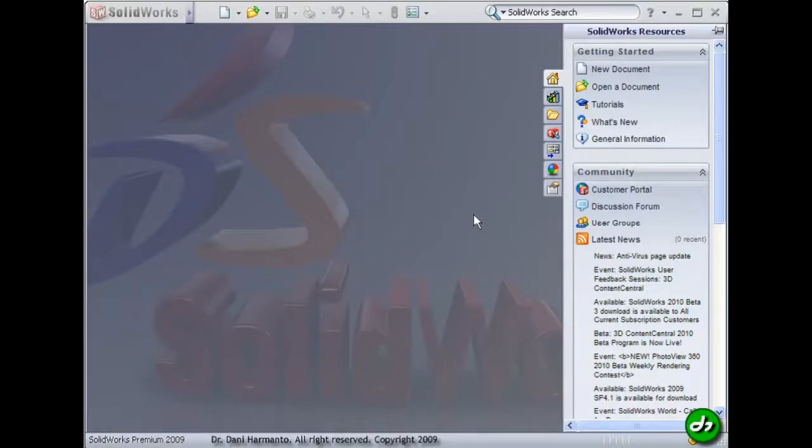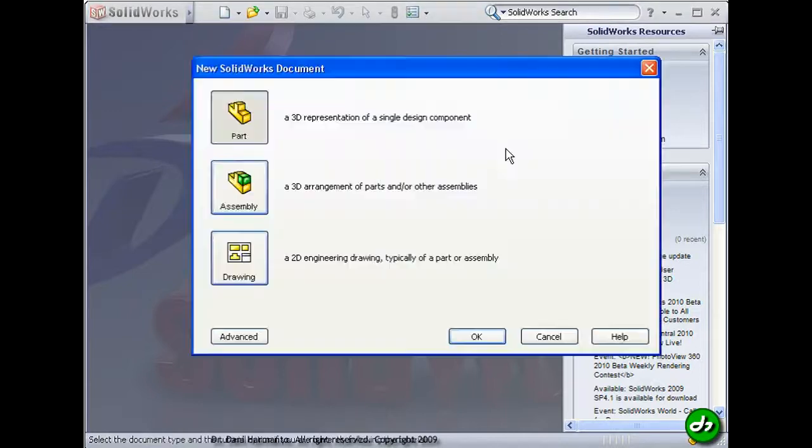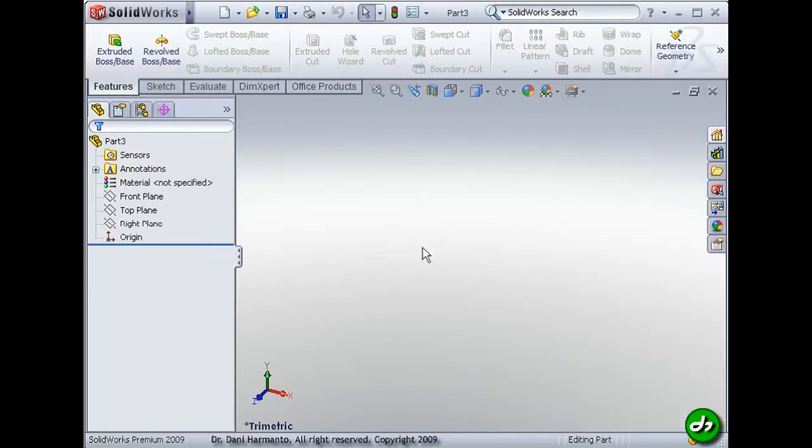In this lesson, I'm going to show you how to create a loft using multiple sketches. Click New Document, click OK. The same as the basic loft, we need to create some planes. So I'm going to create them using reference geometry.